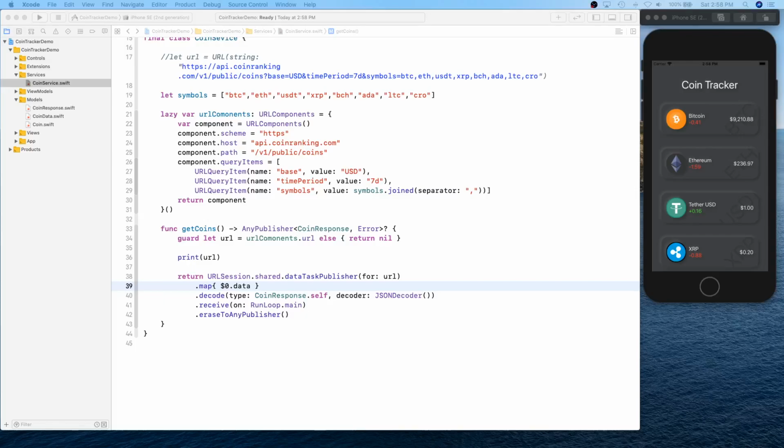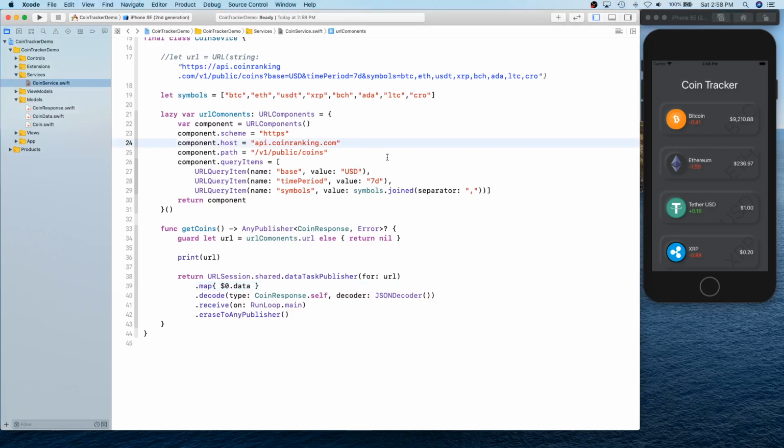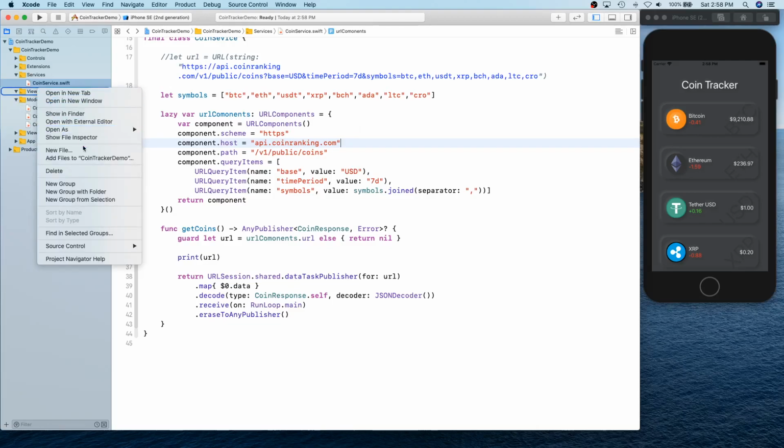Hello and welcome back. In this video, we're going to be building our view models. So let's go ahead and get started. What we're going to do is create a couple of files in our view models folder.